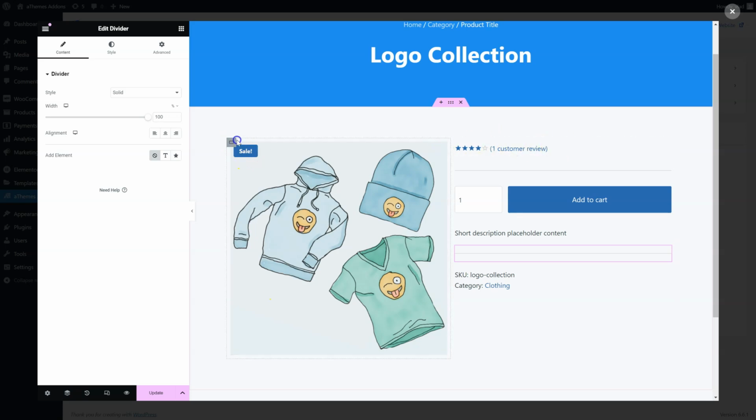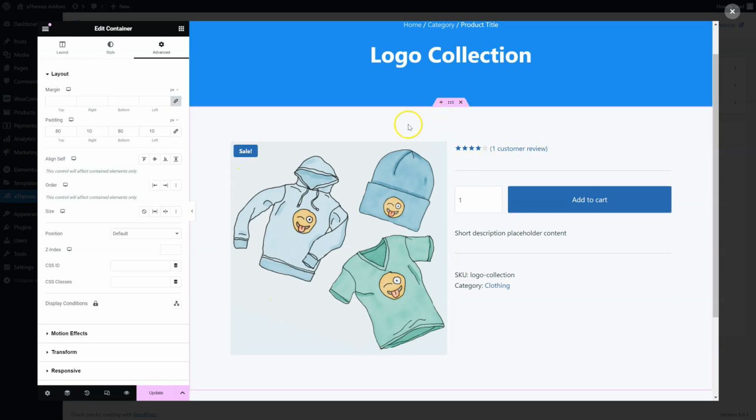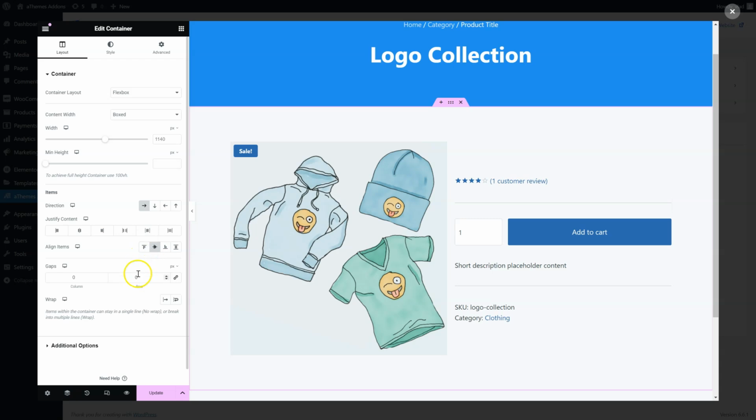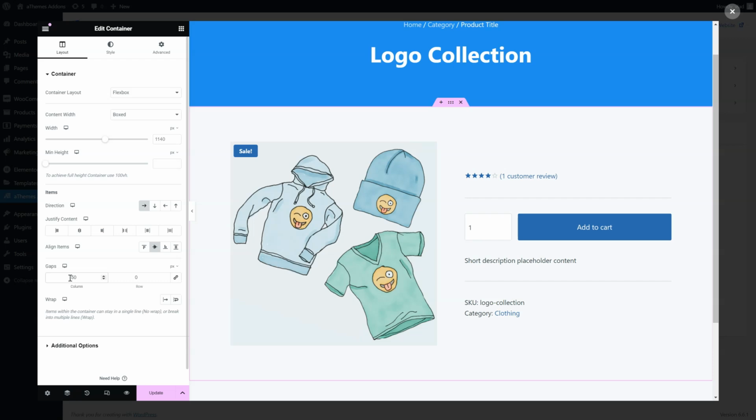And yeah, let's go ahead and increase the gap between these columns, and also first of all, center the content vertically. Okay, and let's increase the gap like this between these two columns.